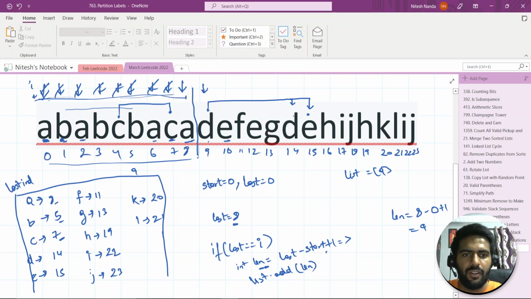Okay, so what you will do, you will update your start. So start will become basically your last plus 1. Start will now point to 9, and your last will again become 0, so it will start from 0. Okay, so we'll solve from here.